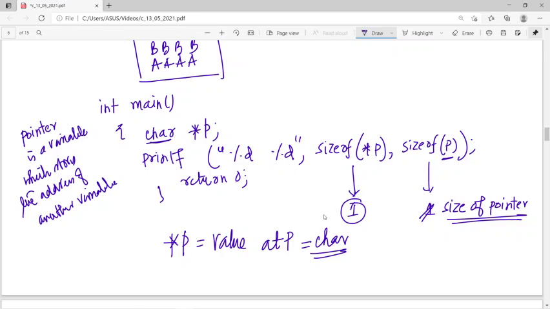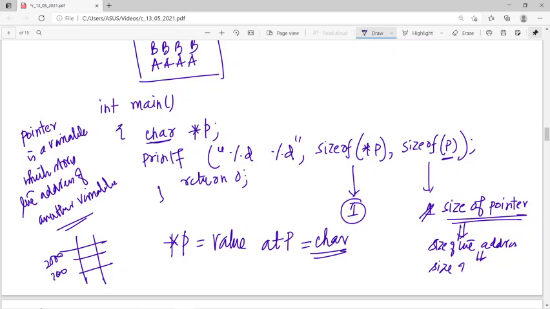That means inside a pointer there will always be an address. And what does address mean? An address is always an integer, because we are writing 2000, 1000, whatever the value. That means the size of the pointer is nothing but the size of the address, and the size of the address means the size of an integer.